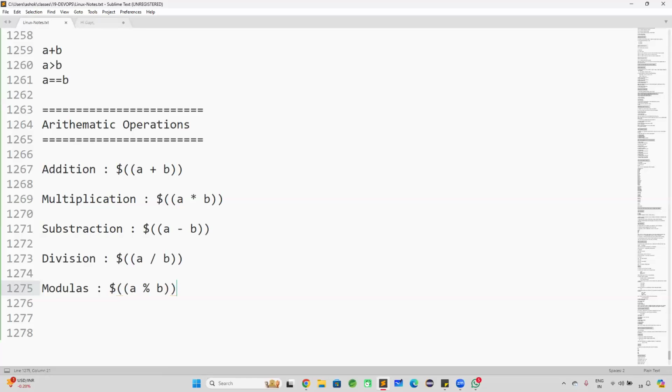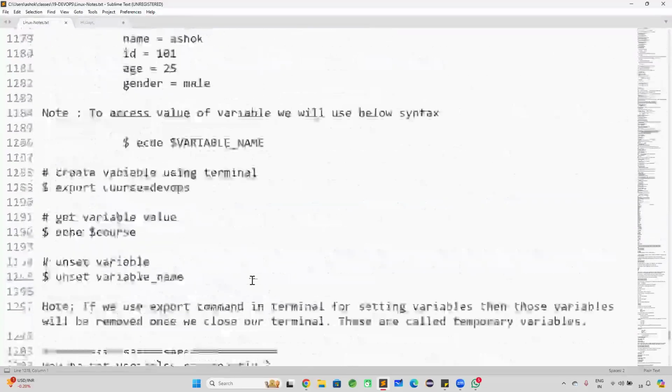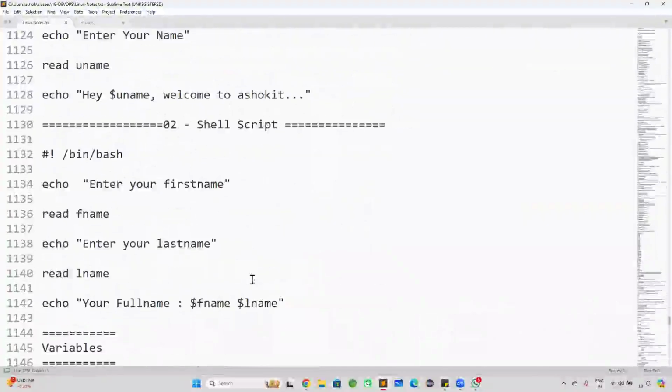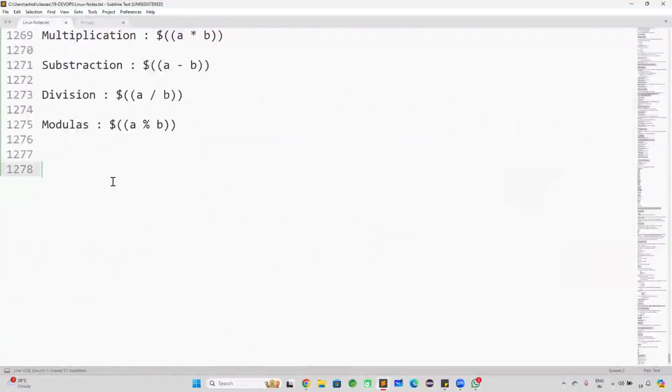Okay. Now I want to perform the sum of two numbers. So to perform the sum of two numbers, how are we going to write our shell script? Let me write the shell script to perform the sum of two numbers.